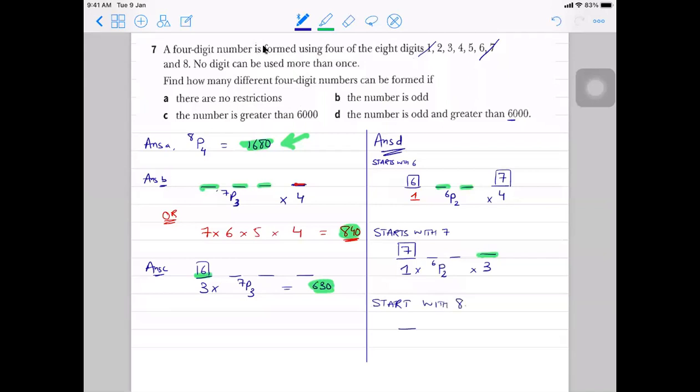If a number starts with 8, again only one option for the first position, but for the last position, how many options will I have now? 4. Yes. And then let's say I placed 8, and let's say I place 3, so again I'm going to be left with 6 options, and out of 6 I'm going to arrange 2. So you are going to calculate all the answers and then add them up. These are the total possible ways.